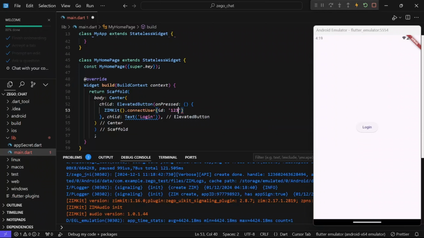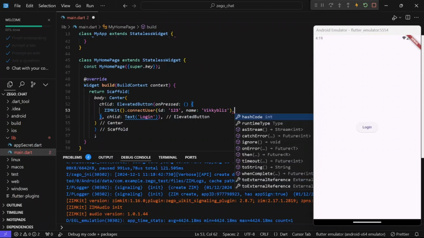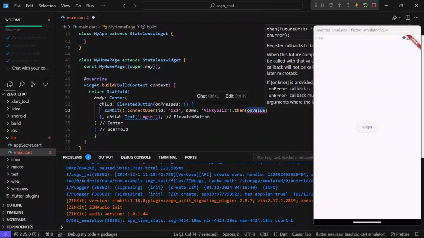So here we have 123, and then we also need a name for it. So I'll give it a name, not compulsory. I'll just give it, let's say, Vikkybliz. So this is all you need to log in. And when you log in, I want to redirect to another page.